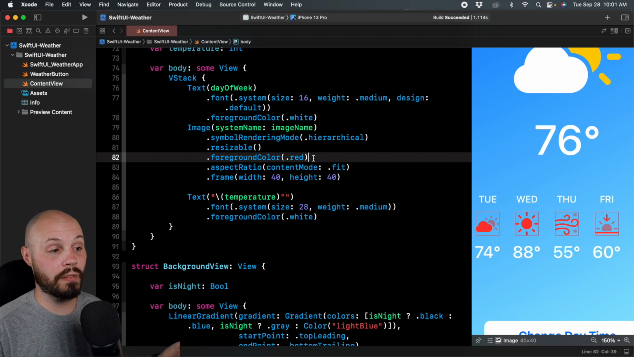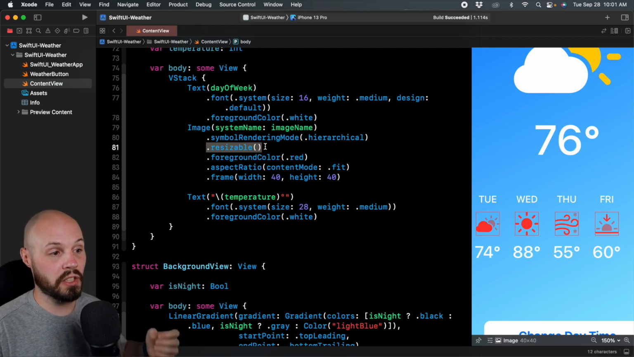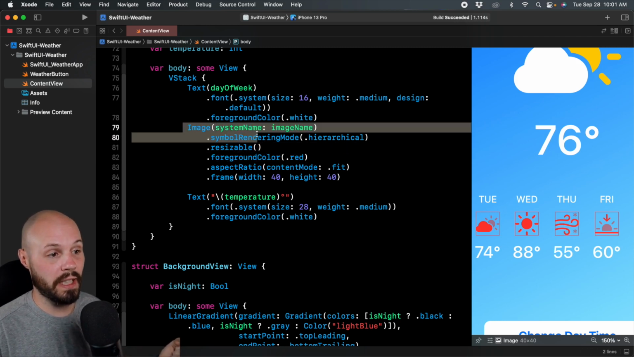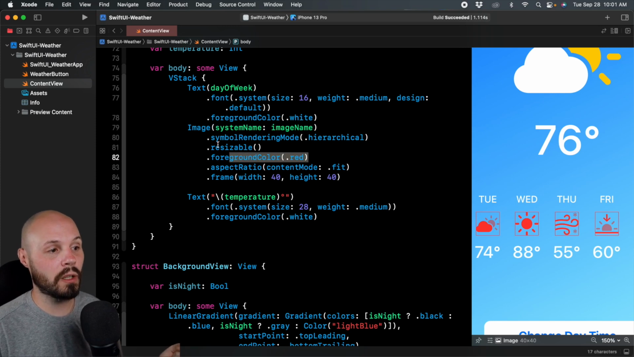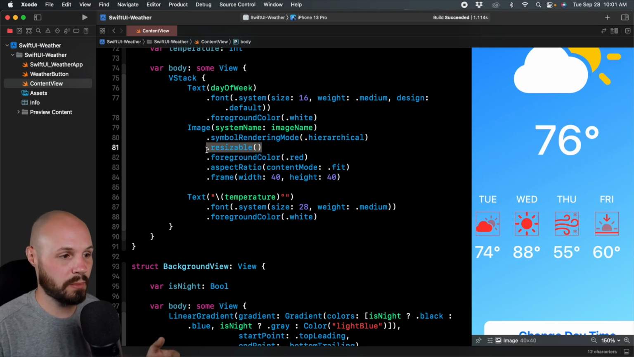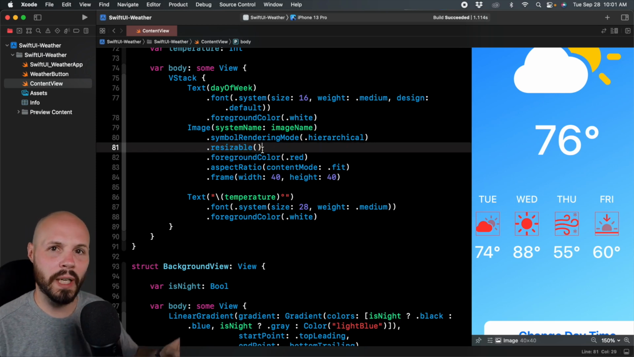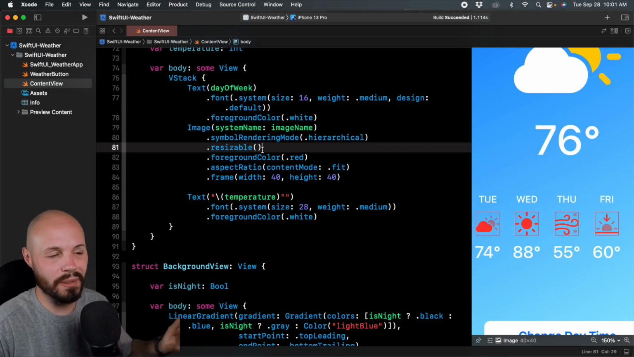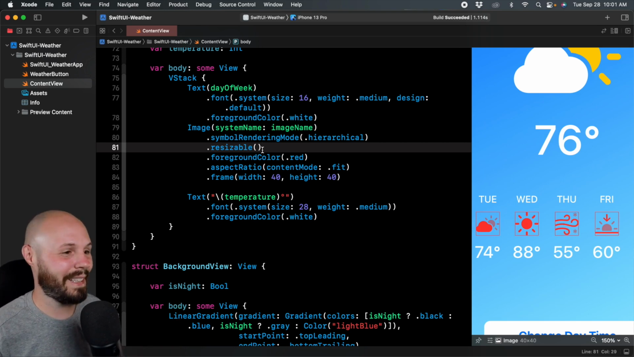And real quick, the reason you have to do this after resizable is because the resizable modifier is only on an image. So as soon as we put a foreground color modifier before that, it won't be an image anymore, it'll just be a view, and a view doesn't have resizable. I believe we get into that in a little bit when I talk about modifiers and how you're just building like layers and layers and layers. So that was a little preview. You'll see that in a little bit.